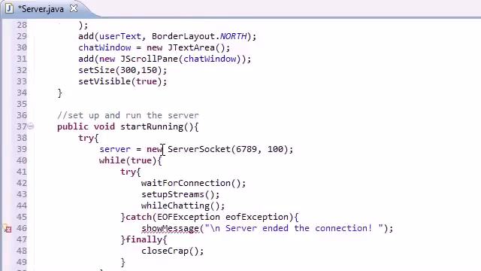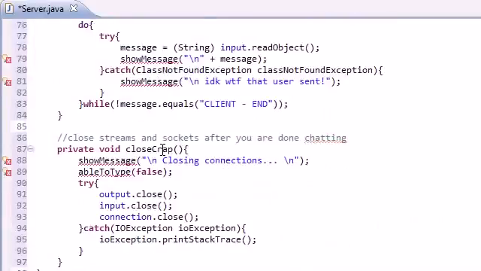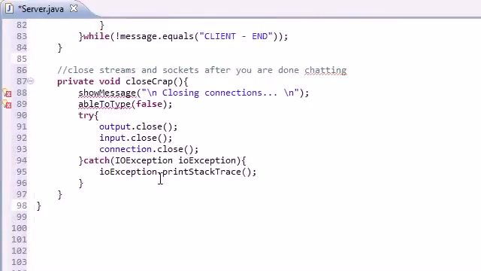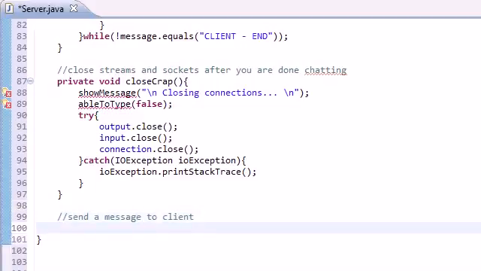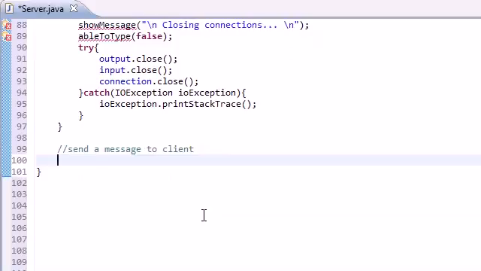What this method does is send a message to whoever you're connected to. So of course it would be a good idea to build this method so it actually works. It sends a message to the client, which is basically the computer that's connected to the server. private void sendMessage.